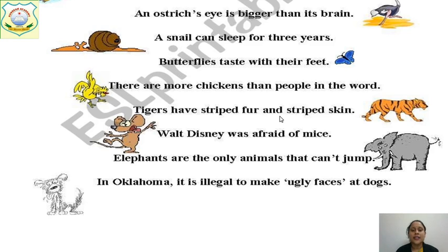Now, tigers have striped fur and striped skin. So not only their fur, their skin is also striped. Okay, you all can see the tiger. Yes, they have black stripes on their body. But not only the fur on top of the body is striped, their complete skin is striped with black patches on their body.